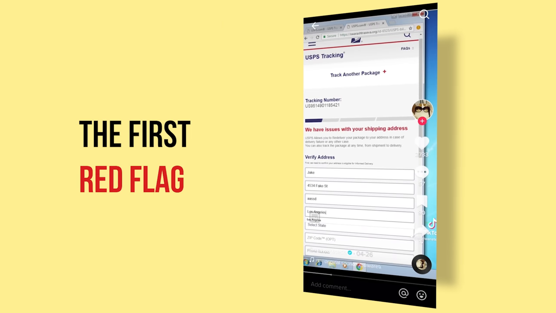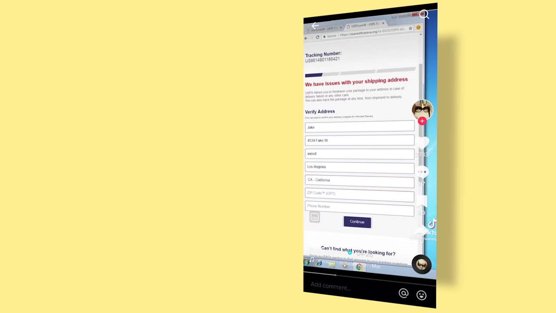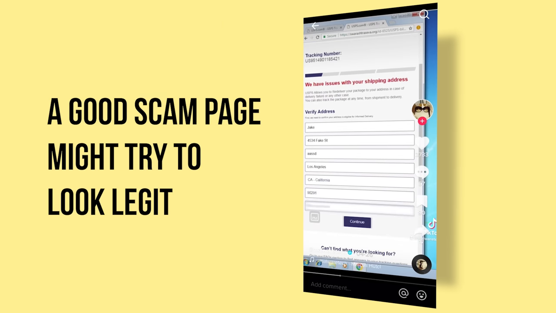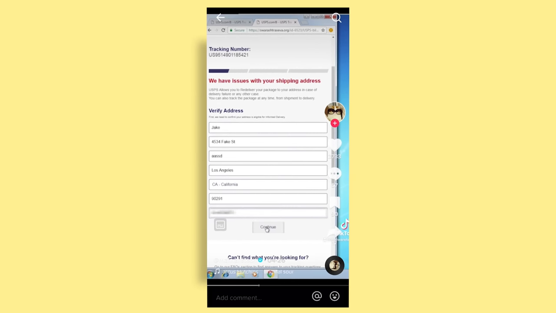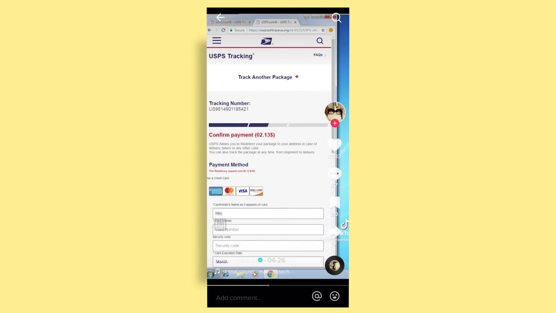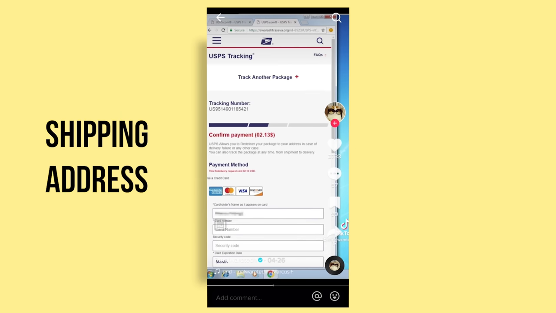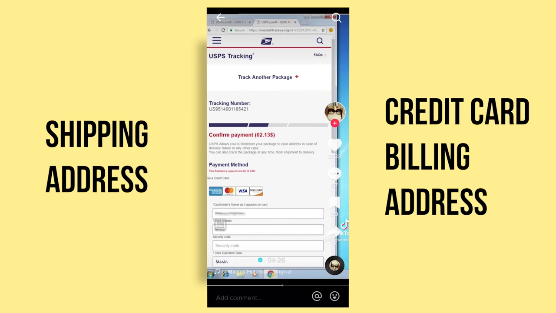Now, the first red flag is that the domain contains the word USPS nowhere. A good scam page might actually try to look like the USPS URL or at least have the word in there somewhere, but I don't think these guys have really tried at all. Anyway, let's enter my credit card details. The previous page asked for my shipping address, but really what it was probably trying to get is my credit card billing address, which would usually be the same.